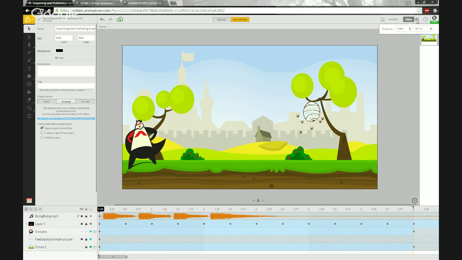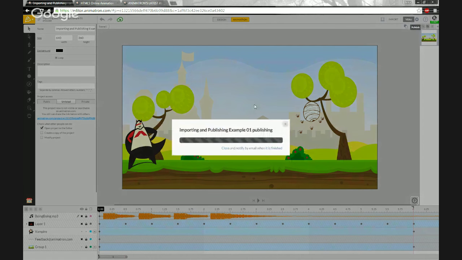Video works the same way. You click on the publish button and it gives you the same loading screen. But because video takes a bit longer to process, you usually will want to choose the close and notify by email button. You just hover over the text here, the blue text, and you click on that. And again, you can go back to working on the same project or working again in the editor without having to wait for this loading process.